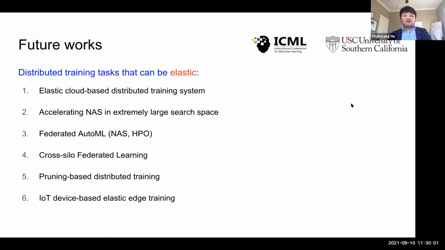And as for future work, this kind of idea can actually be applied to many domains.